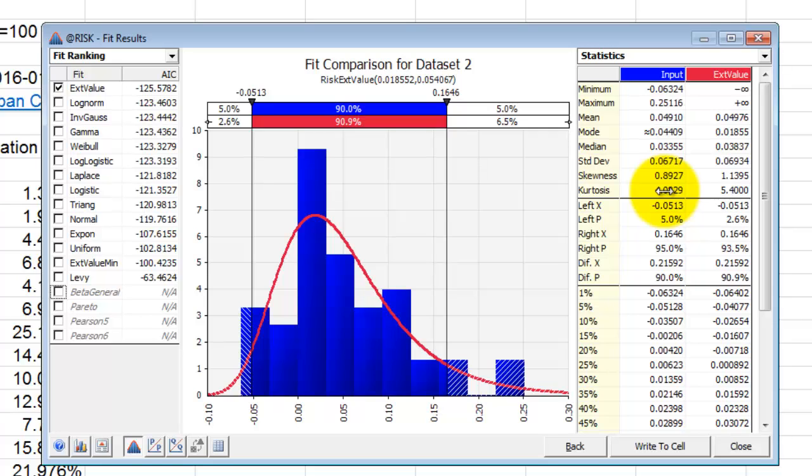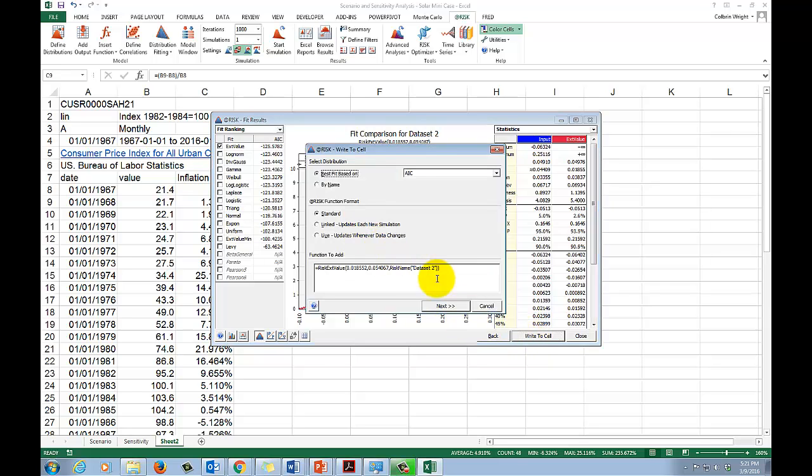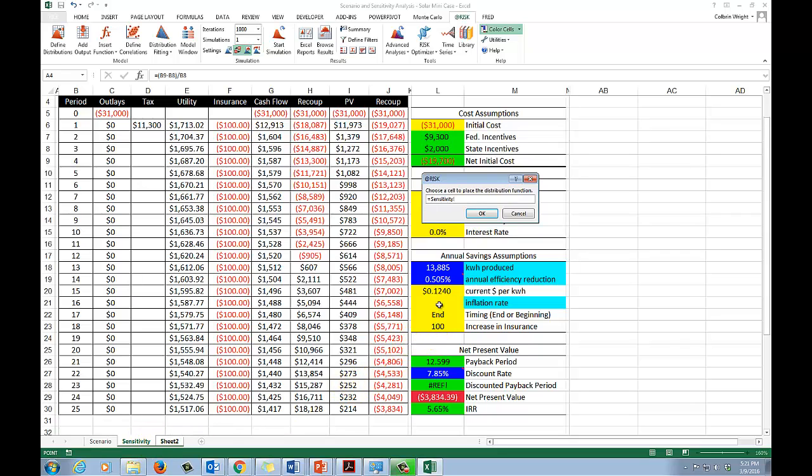@RISK suggests that the best fitting distribution is this one, Extreme Value, and I don't remember exactly what that distribution is, but the red line is that distribution, and the blue bars represent the histogram of the actual data. If we think that that is the best distribution to use, we can immediately export that to the right cell by clicking on Write to Cell. So I'm going to click on Write to Cell, click Next. I'm going to come over here, click on the cell for the inflation rate and click OK.